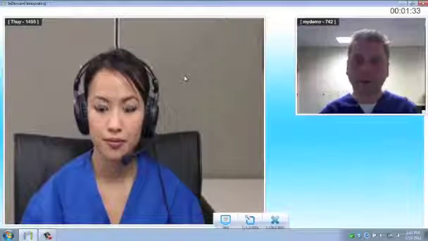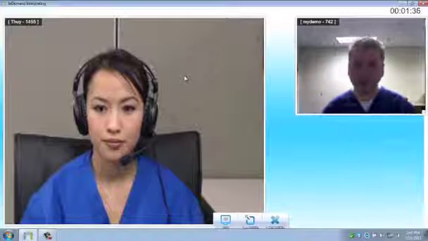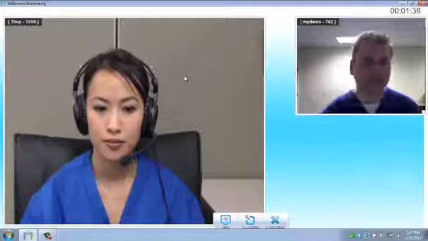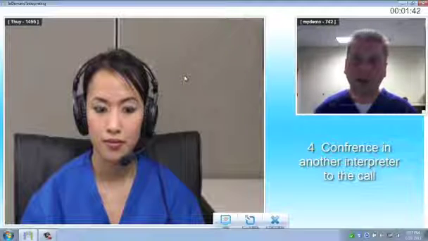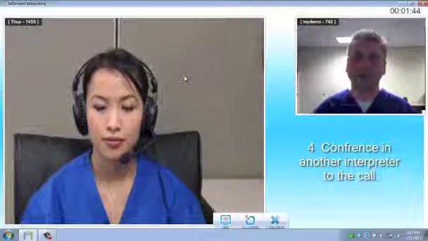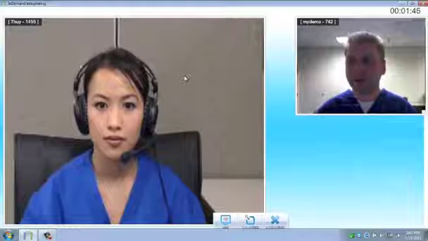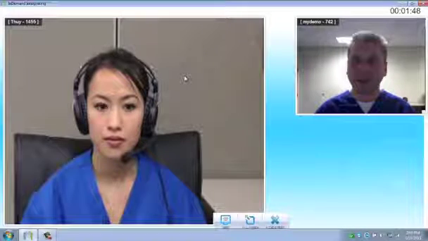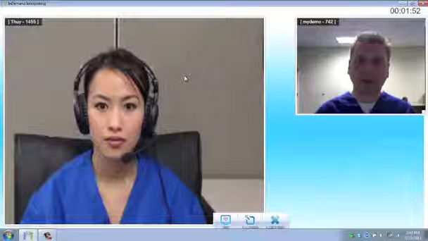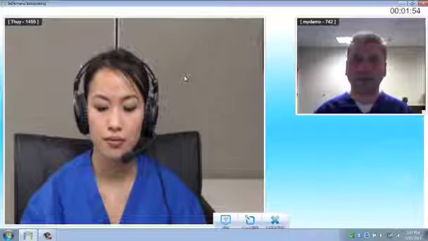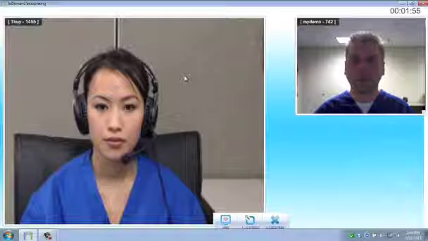In rare circumstances, you may actually need to use two interpreters at the same time, and so the system allows you to have multiple interpreters on the call at the same time. A situation where perhaps you have a deaf patient with a family member that doesn't speak English, you would need an interpreter for the deaf patient, and a spoken language interpreter for the family member.